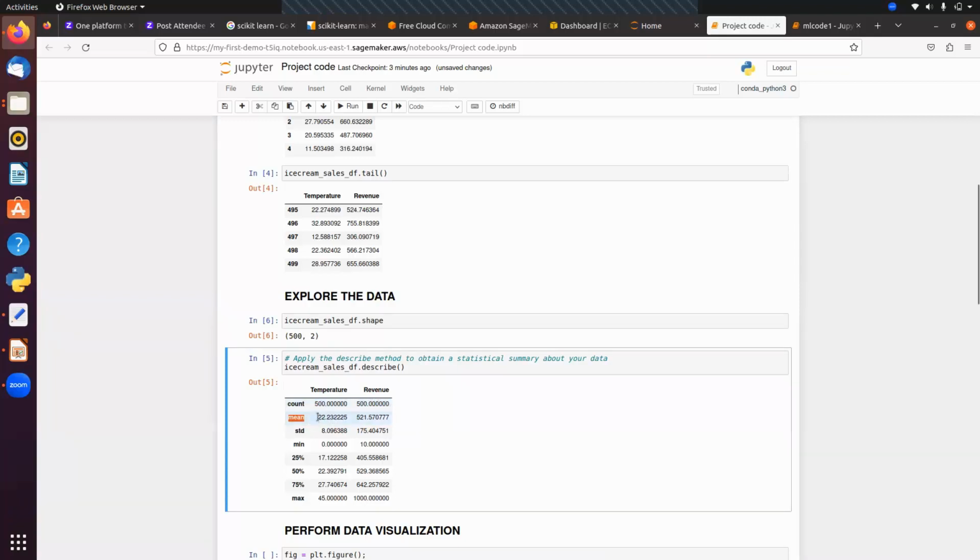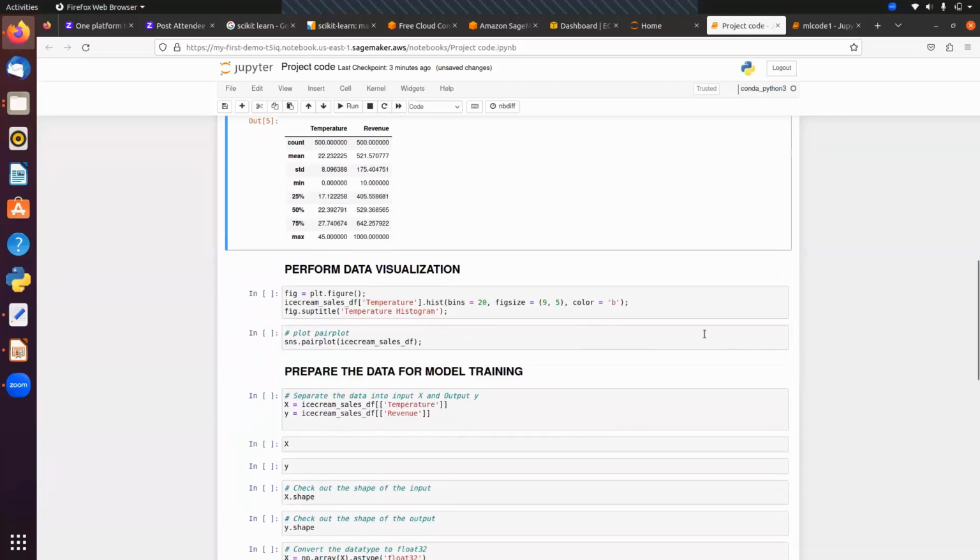Mean is 22 for the temperature and 521 for the revenue. Standard deviation is 8.0 and for the revenue 175. Minimum value is 0 here, and minimum value is 10 here. And this is our Q1, Q2, Q3, and this is the maximum value.